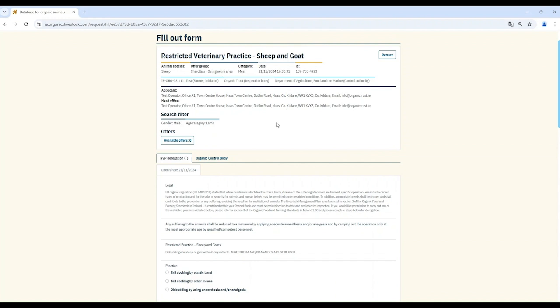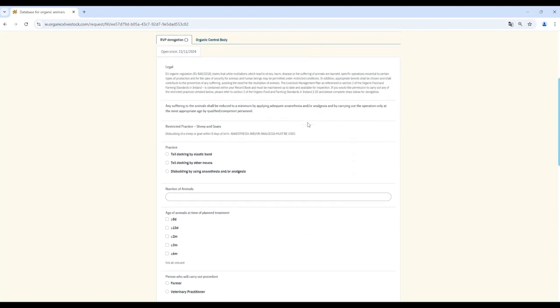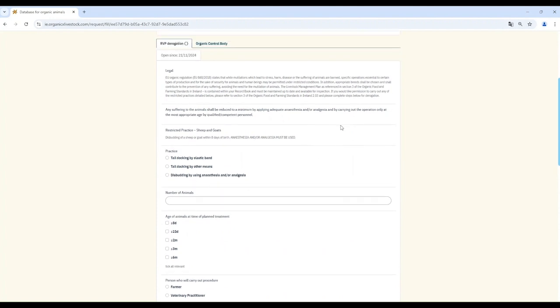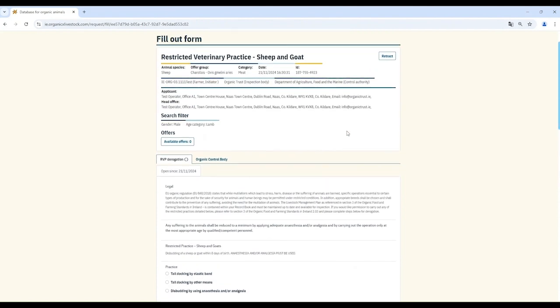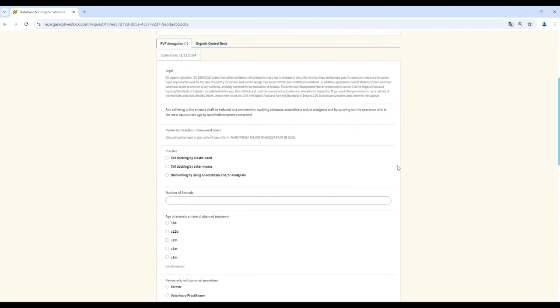This has brought up the derogation form, which I will now complete as relevant. This form will vary depending on what species you are carrying it out on, as different species have different veterinary practices that are allowed. For this, I will be tail docking 5 lambs and castrating 5 lambs.